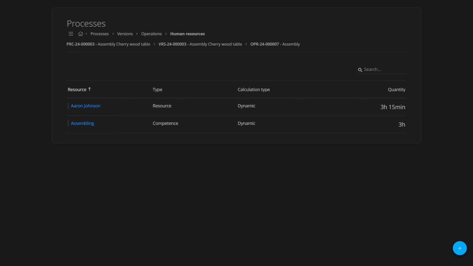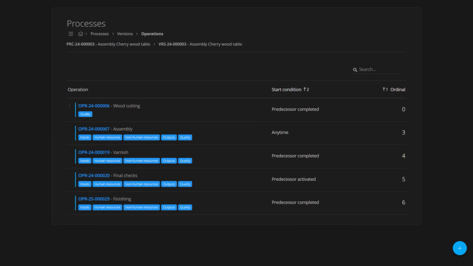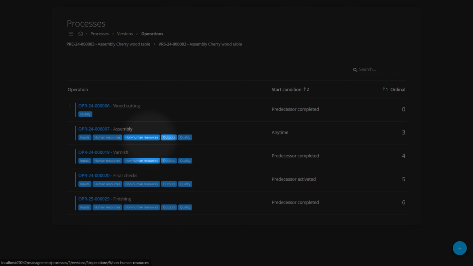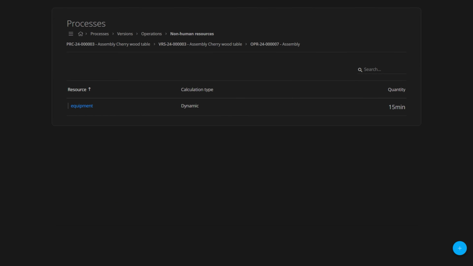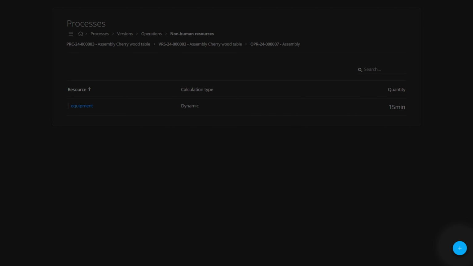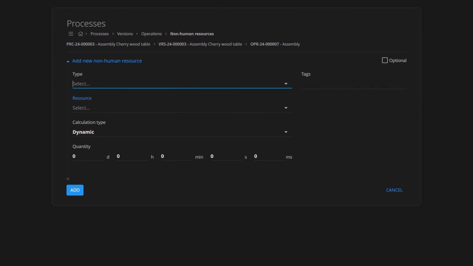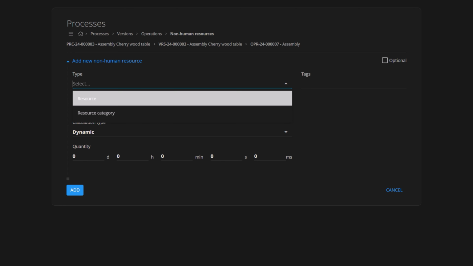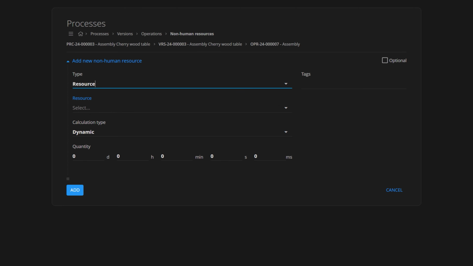To add a non-human resource to the operation, follow the same steps. Choose the button below the operation code, which will take you to the non-human resources page. Select the Action button to open the editing form. From the drop-down menu, select either a resource or a resource category. Choosing a resource will list all the defined ones in the system, while the category option will list categories such as equipment or printers.